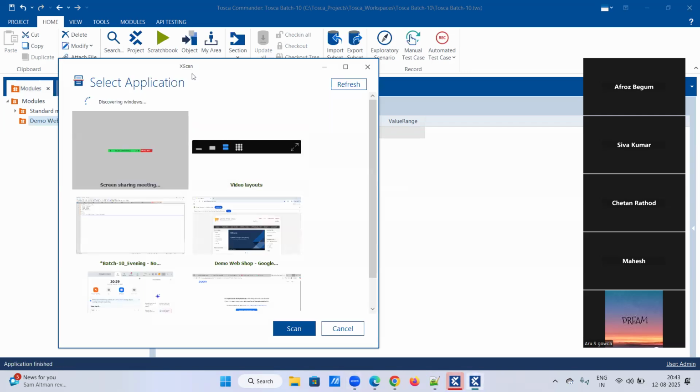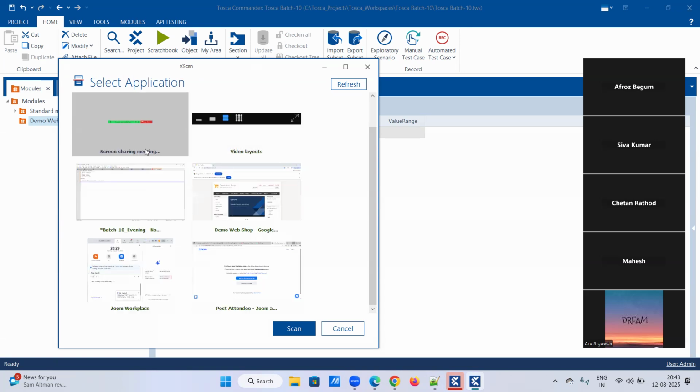Okay. So here you can see the heading of the window is also named Xscan. When I open the Xscan window, what Tosca has done is it tried to display all the windows which are open in my system. You can check it. There is a screen sharing meeting, video layouts, a notepad application, Zoom workspace. Whatever we have open in my system, it will try to display all the windows.